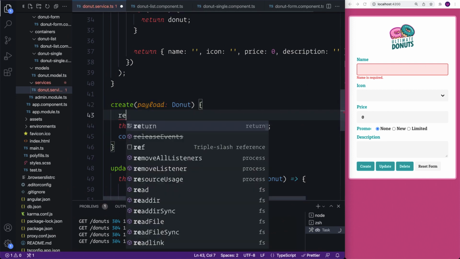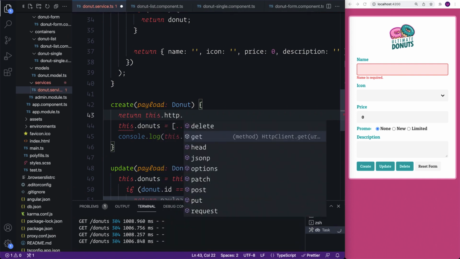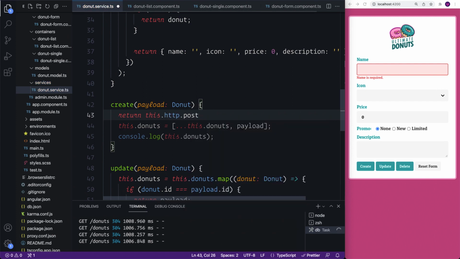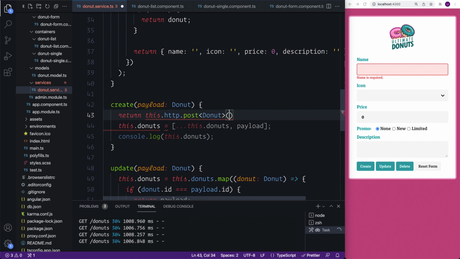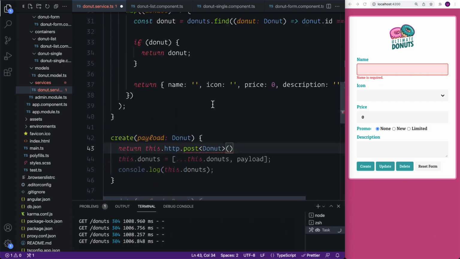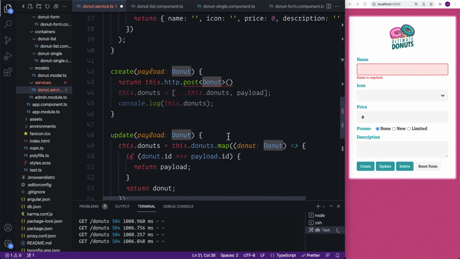Now in similar fashion, we can say return this.http. Now instead of a get, we want to use a post. So when we create new data, we want to post that data off to the server. When we update, we want to use a put request. And when we delete, we want to use a delete request. Now, much like Angular's get, we can also supply a generic type. Now, because this is going to create a single item, we're going to pass just a single donut rather than an array, as we have done above with our get. We have our generic type of donut array.